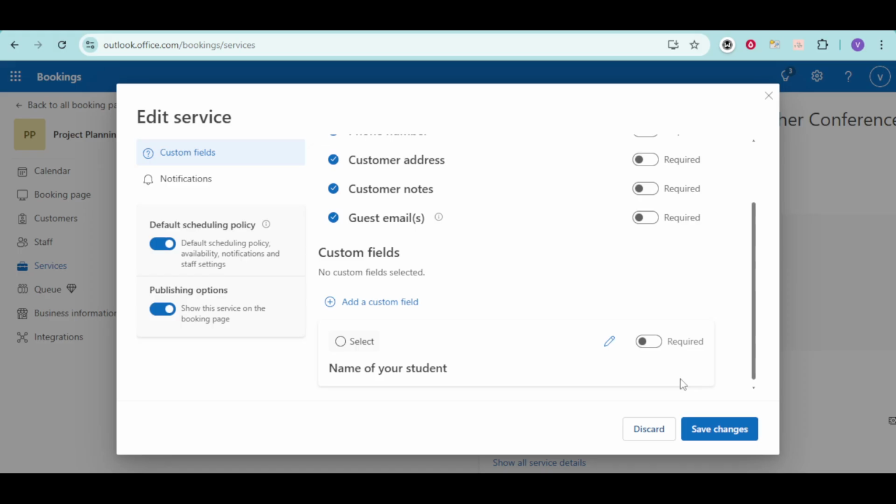Think carefully about what kind of answer will be easiest for customers to provide and most useful for you to read later. As you create each question, you can usually set whether that question is required or optional. Mark something as required only if you truly need that information before the appointment. Too many required fields can frustrate customers and might discourage them from completing their booking, so try to keep it focused and essential. When you're happy with the questions you've added or adjusted, make sure to save your changes.